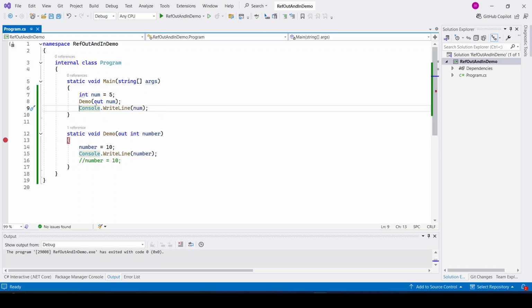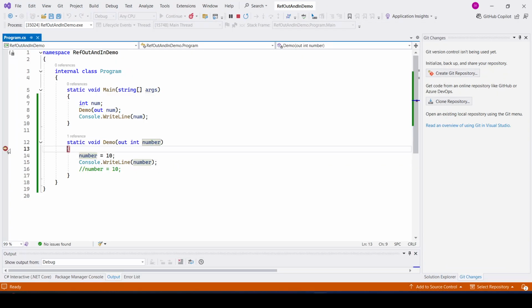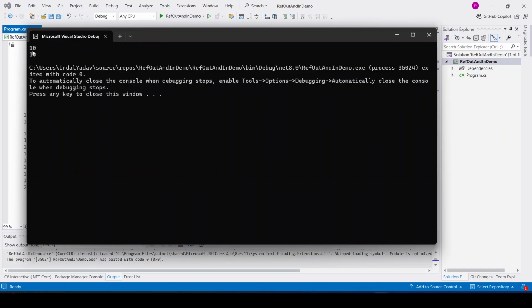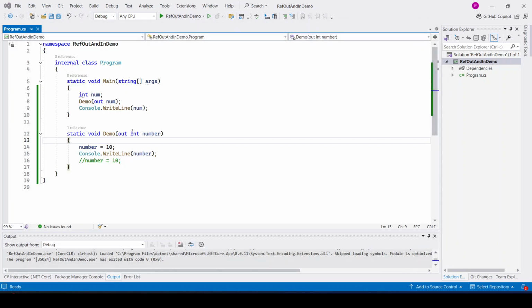Means in ref we were not forced to initialize this, but in case of out we were forced. The next thing is that even though in case of out we don't initialize, we are not getting any error and still it will work fine, right? See, this number we have not initialized, here we are initializing, it will print 10 and 10 here. If I simply run, I will not put a breakpoint, so we will get 10 and 10 still. Means whether you are initializing or not, in case of out it will work fine.